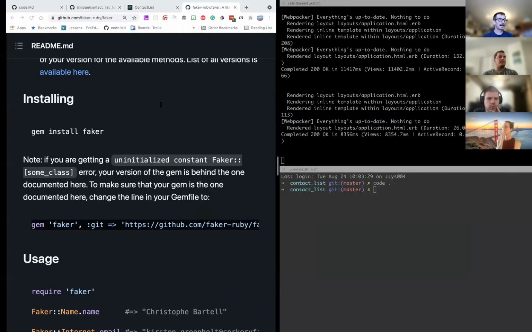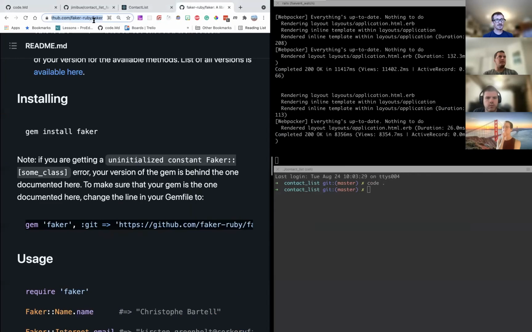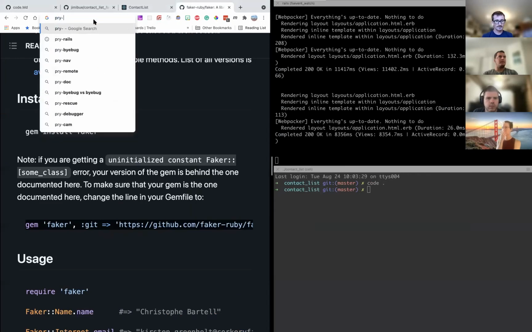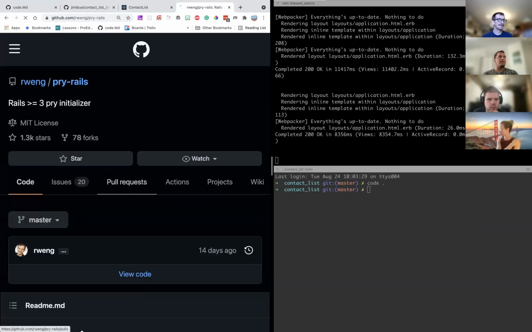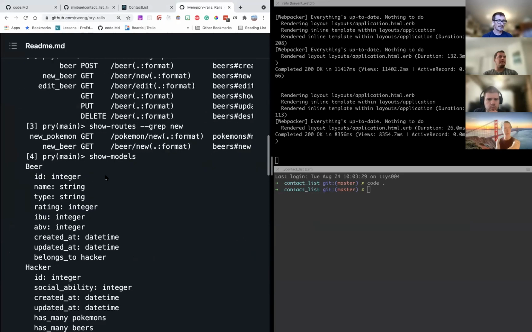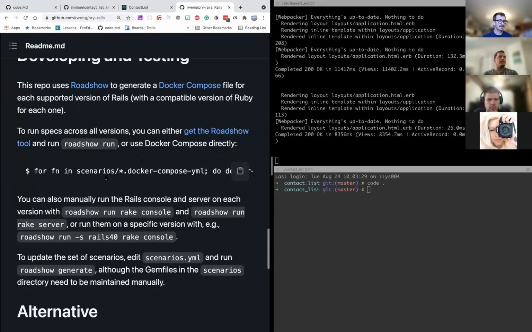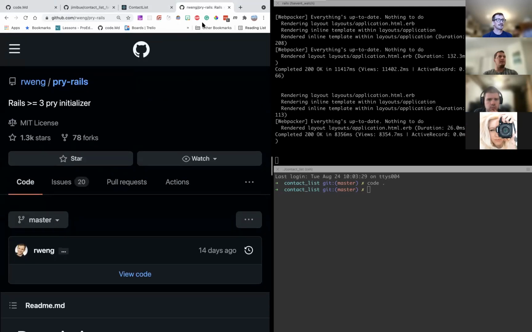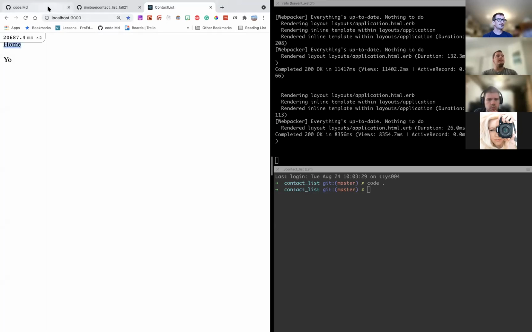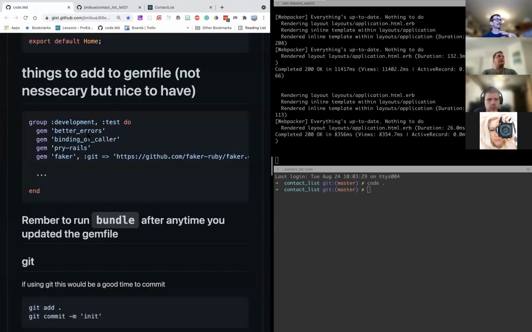Then if I forget what pry-rails is, I have to go search for pry-rails, try to find it. It's like, how do I do this again? I have to look through their documentation to find this. So what this is doing, I'm just creating this nice organized thing so I don't have to do that. It really saves me a lot of time.